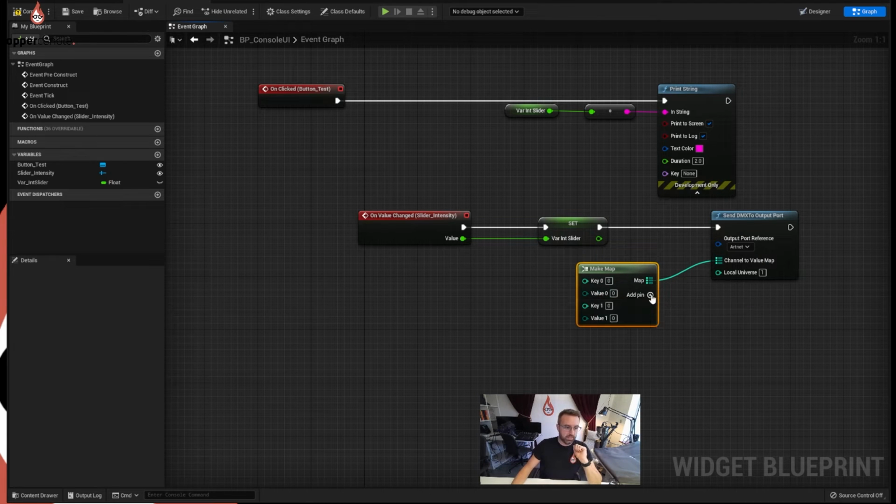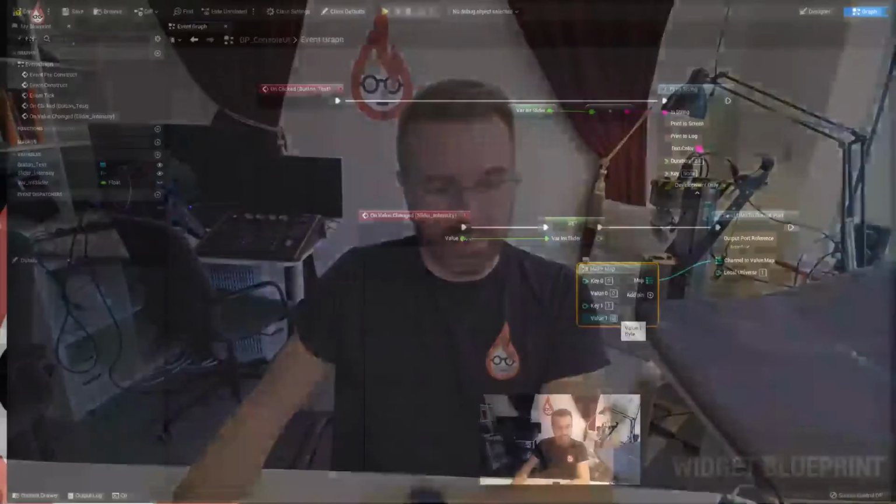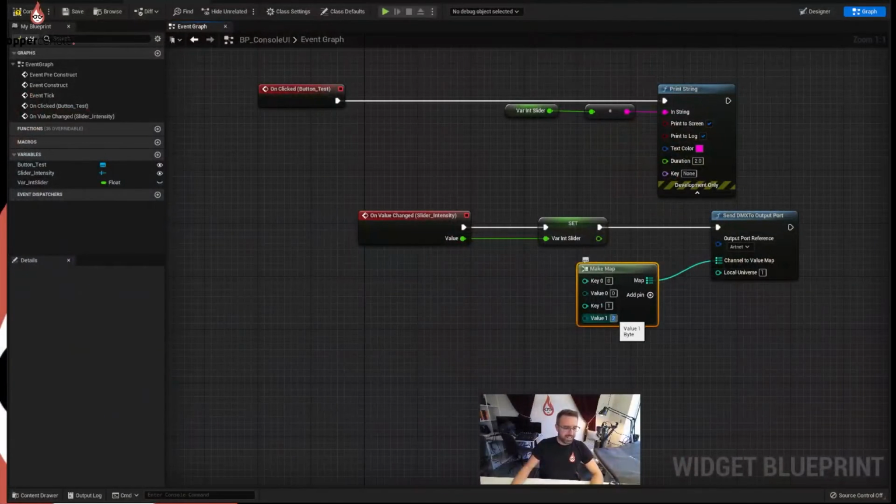If I add a pin, it will create another lot. So at the moment it's still set to the same thing. We're going to change that to key 1, value 0. Oh, I've done it again. Key 1 value 0 in fact. So that's the first two addresses both set to 0.